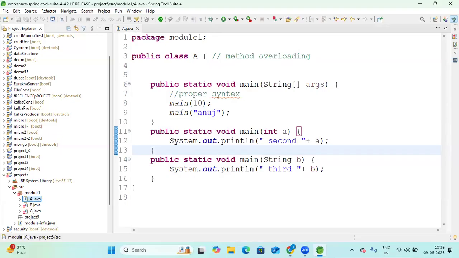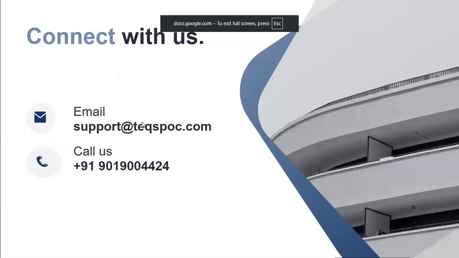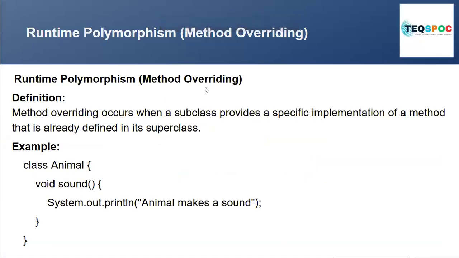What is overriding? Now we will see what is overriding. First, go to our slide. Overriding. So, what is basically overriding? Let's go to the definition. Method overriding occurs when a subclass provides a specific implementation of a method that has already been defined in a superclass. It means you have a parent class and a child class. The child class inherits the properties of the parent class.